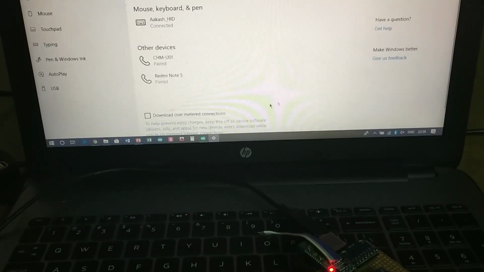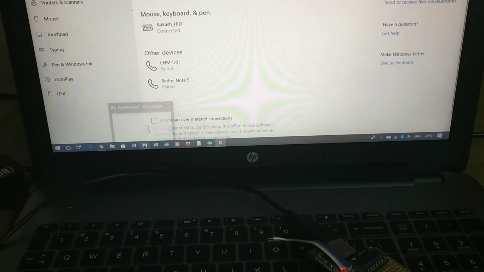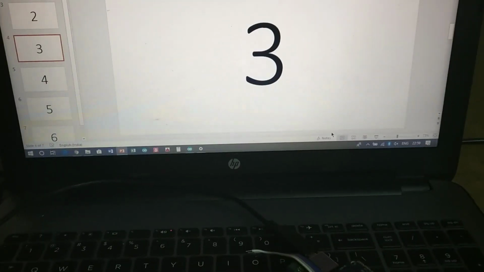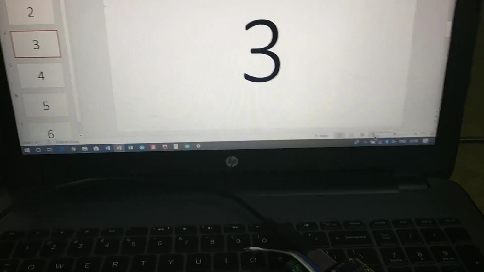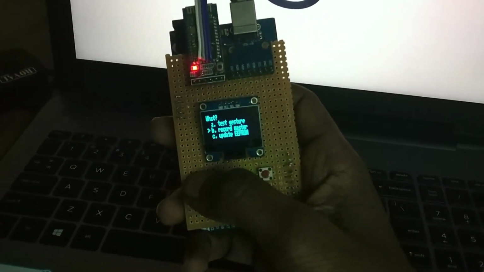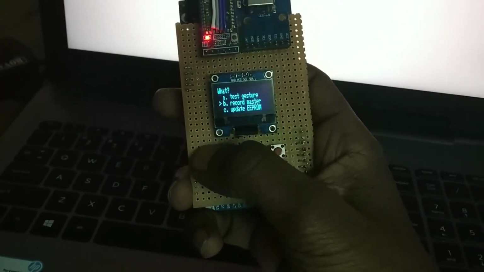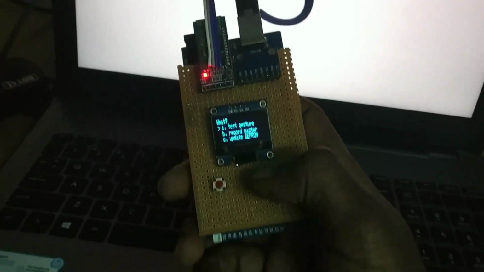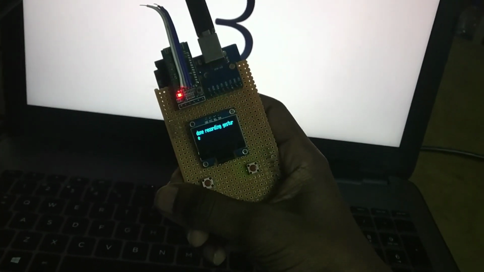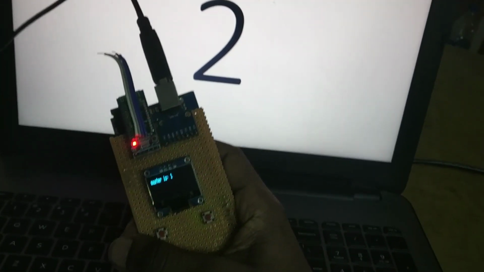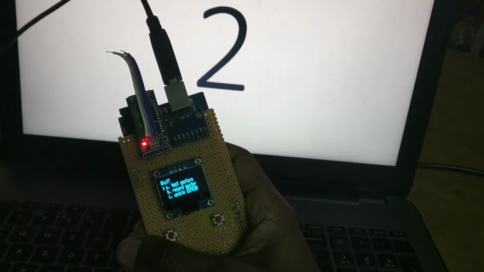So now again I'll navigate to this presentation and I'll turn on the slideshow. As we have retrieved both the gestures which we saved in the previous run, we can test those gestures. It was a gesture to move to the previous slide and it moved to the previous slide.